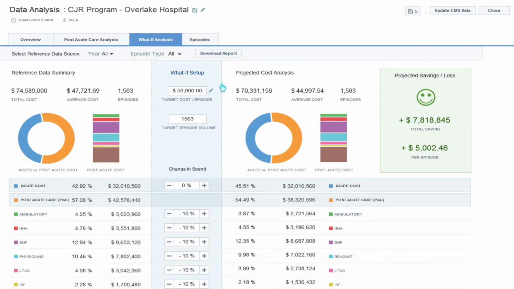This view shows the data analysis capabilities. Here, a hospital can look at the total and average cost of all previous episodes from the reference CMS data and project future episode cost under CJR, as well as perform important what-if analysis by modeling different assumptions. The software makes it very easy to establish exactly what savings are possible by changing primary discharge patterns from SNF to home with home health support services, for instance.